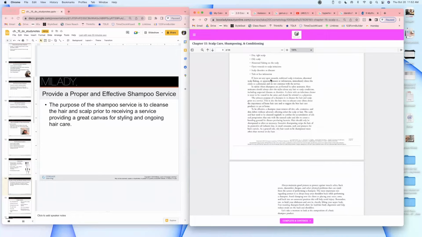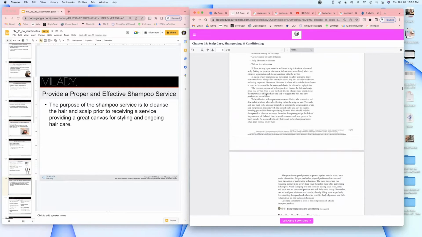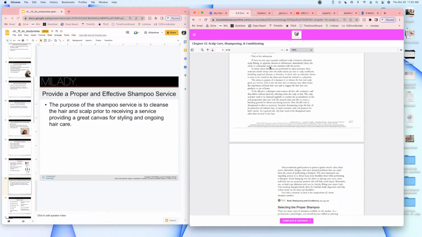If you have a client who has any open wounds, reddened scalp irritations, any of those things, you have to direct the client to a physician. Do not continue with the service. If you feel like what is on the scalp after scalp analysis is something you can't still continue the service on, and you're not quite sure, do not be afraid to tell the client that I cannot perform this service today.